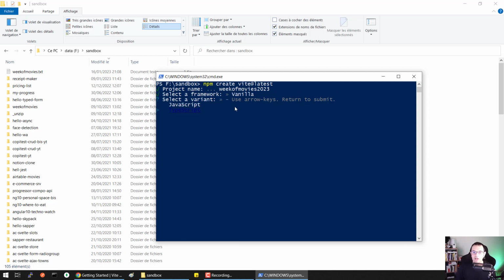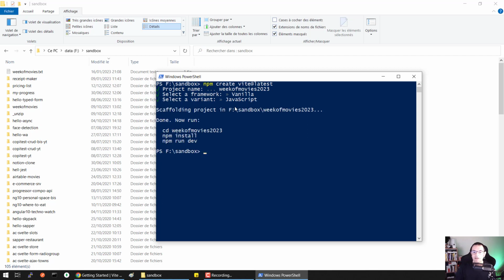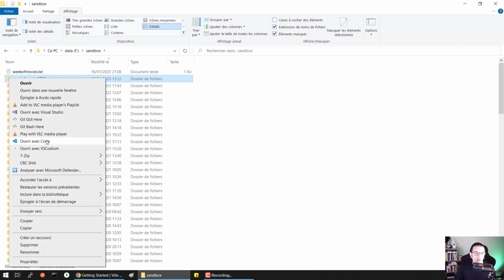Vanilla what? Vanilla JavaScript or TypeScript? Today we will go for JavaScript, even though in 2023 I very often use TypeScript, but to make it simpler at least, we'll go for JavaScript. And it's done already. Now you can see we have this Week of Movies project, and you can just open it with Visual Studio Code.